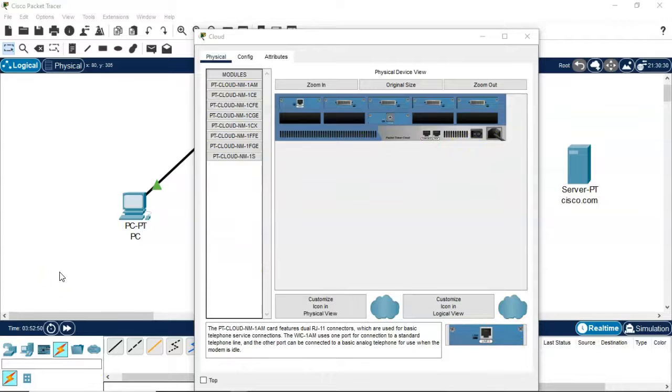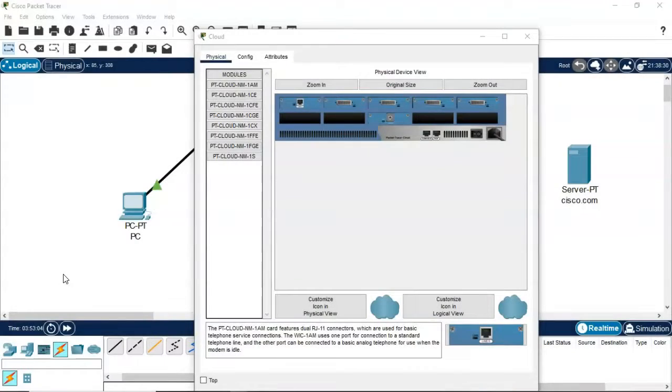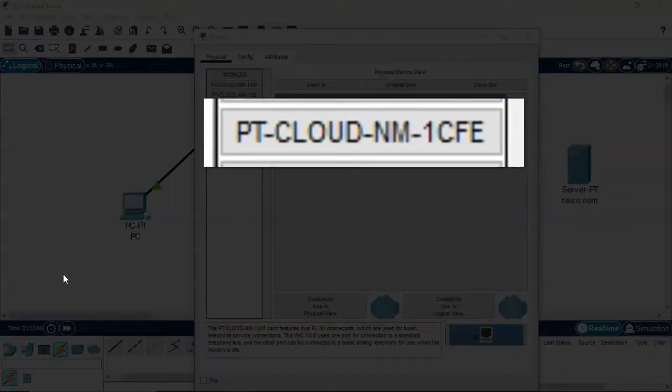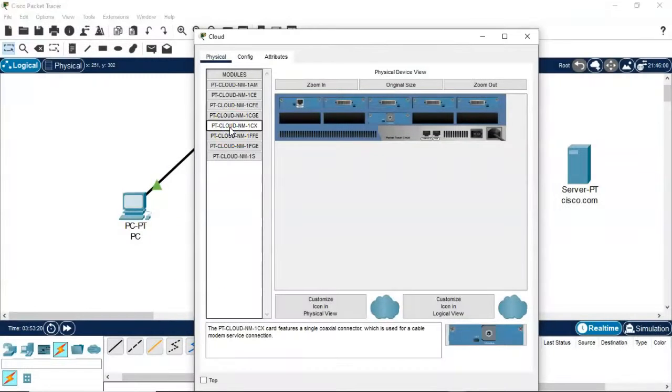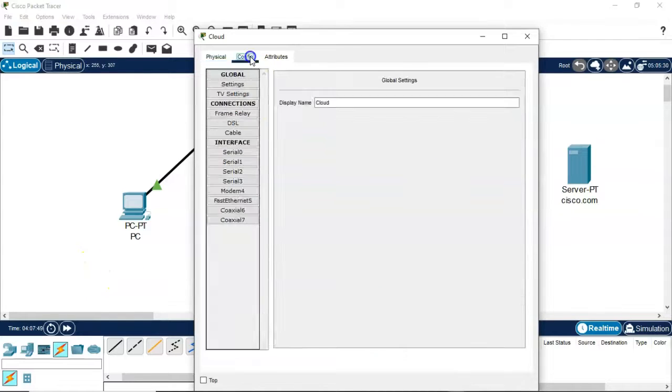We next need to replace those two modules we just took out with two more modules from the list. The first one is the PT-Cloud-NM-1CX, and the other one is the PT-Cloud-NM-1CFE. Let's drag these over to the slots we just emptied. The last thing we need to do is turn the machine back on. Let's next go to the Config tab.